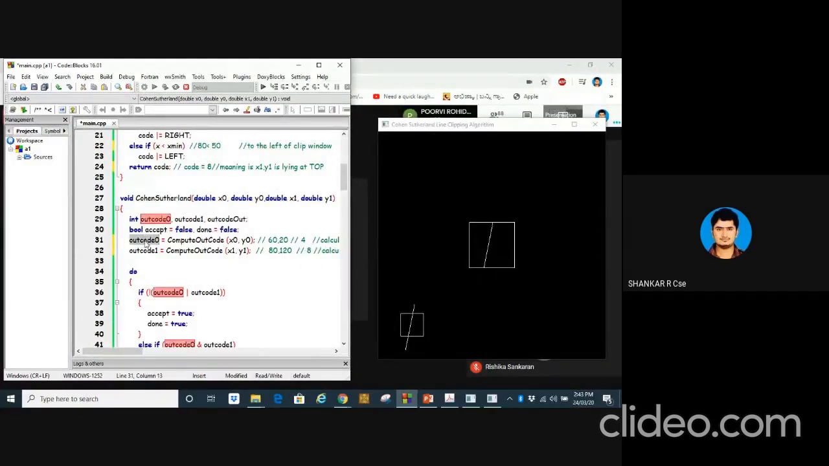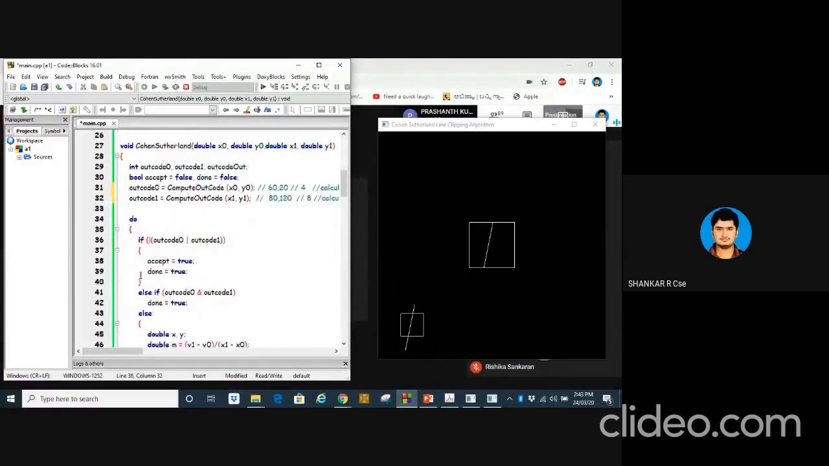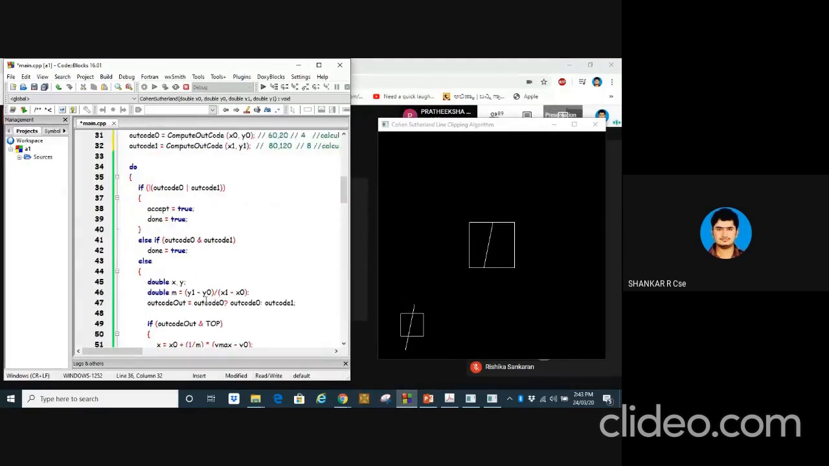So outcode 0 is 4, outcode 1 is 8. That is, this is outcode 0, this is bottom, 4, and outcode 1 is 8, meaning it is at the top. All right. So it's a do while. Now we will see what needs to be accepted, what needs to be rejected, and all this mathematics.